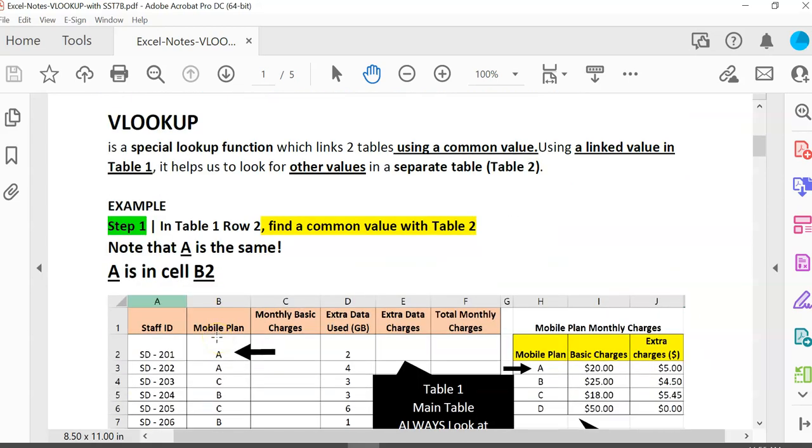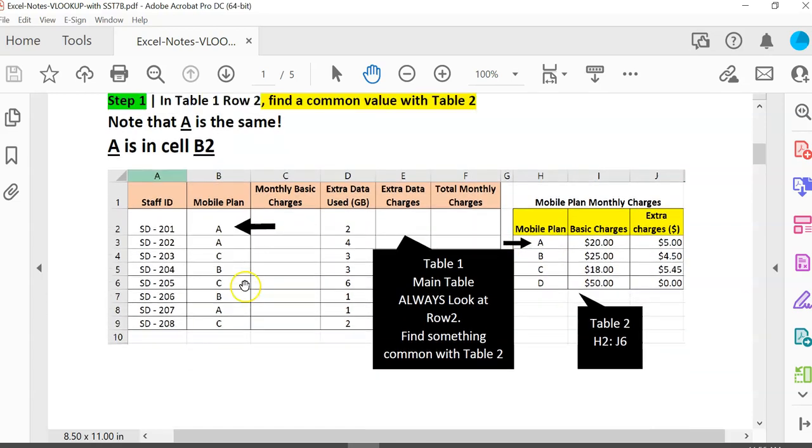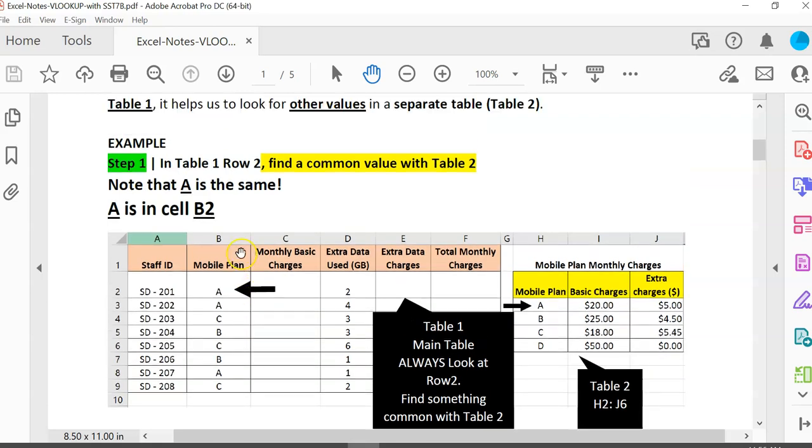Essentially, the VLOOKUP function uses common data, in this case the A and A, from a main table to look up in another table, table 2, and it will bring the data from table 2 back into table 1 simply by linking up the common value.